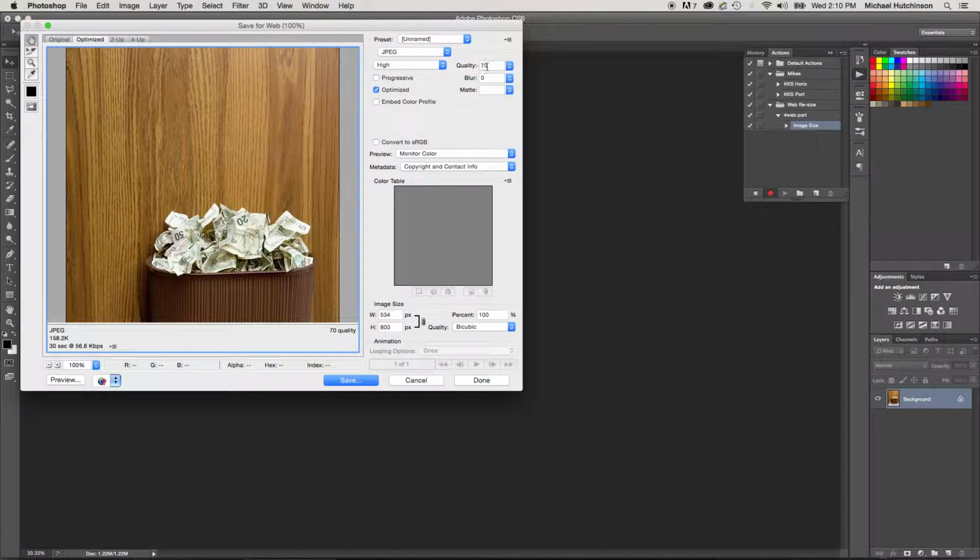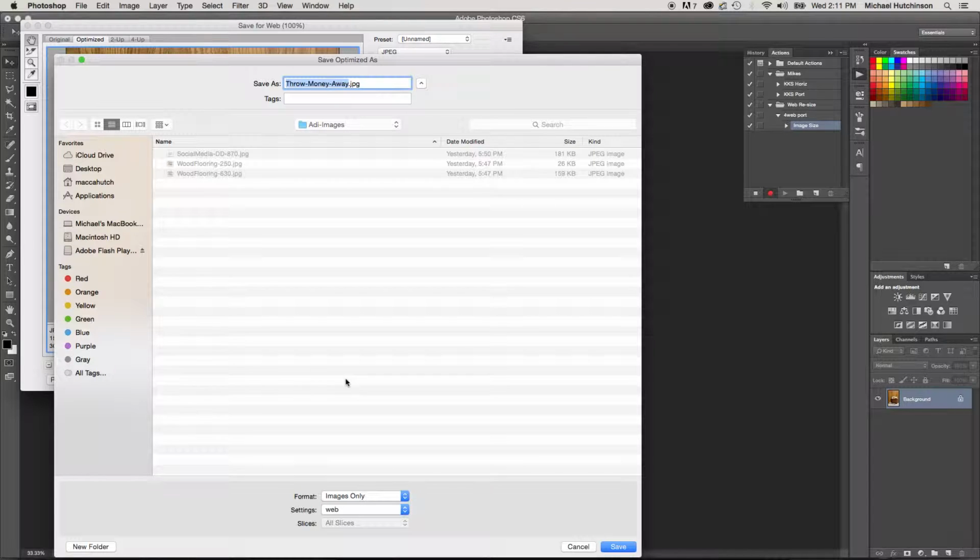Okay, so in this window, you want to set the parameters to create the lowest file size with the best quality possible. Up here, I have my quality set to 70% of 100%. When you change this number, it will change the file size right here. 158K is actually a nice file size. There's nothing wrong with that. 70%, 75% will be good. I don't typically go lower than 70%. So hit save. It's going to ask me where I want to save it.